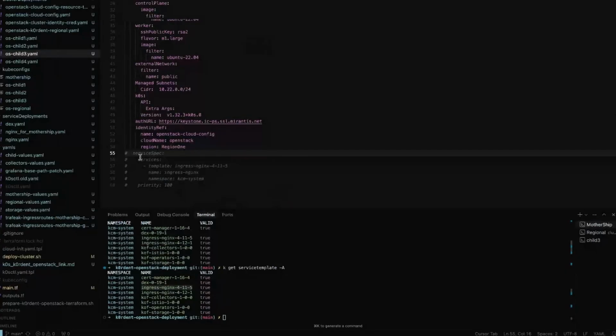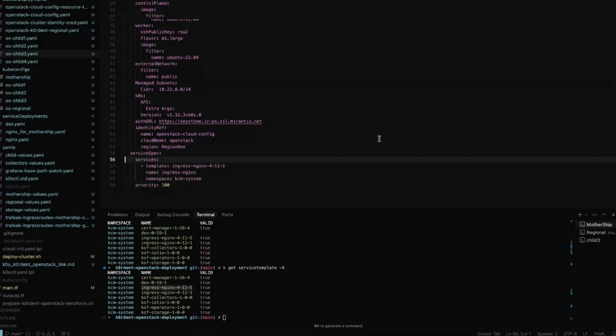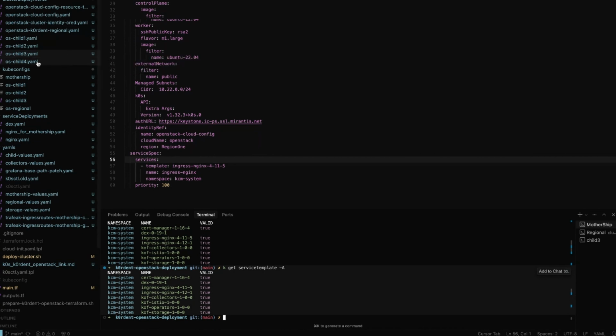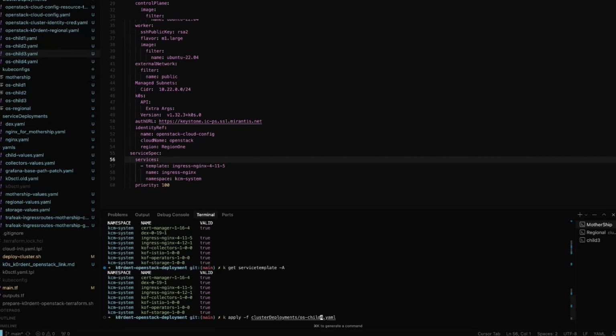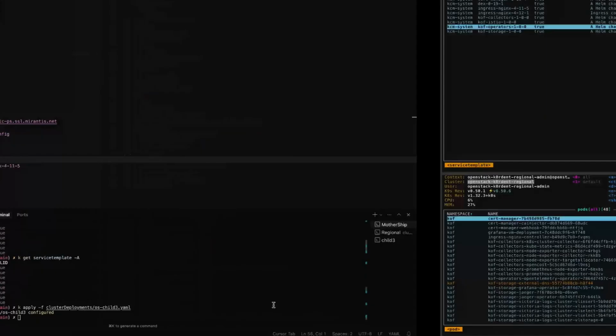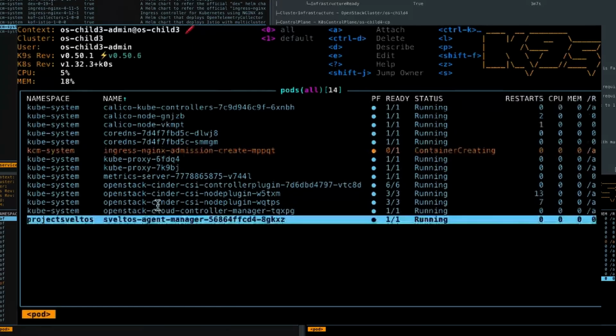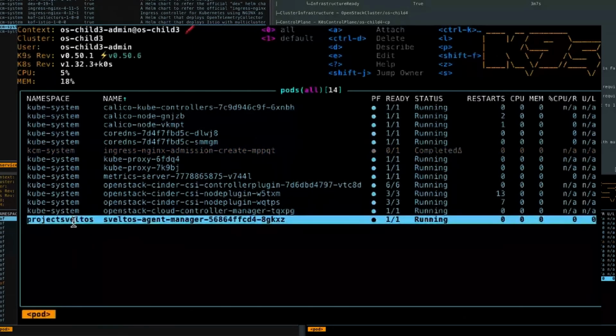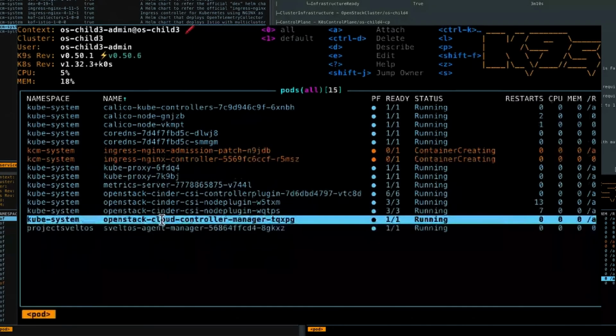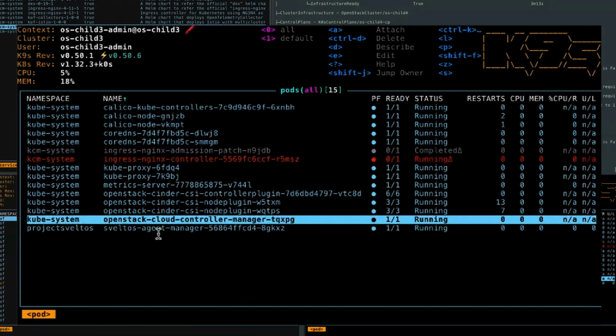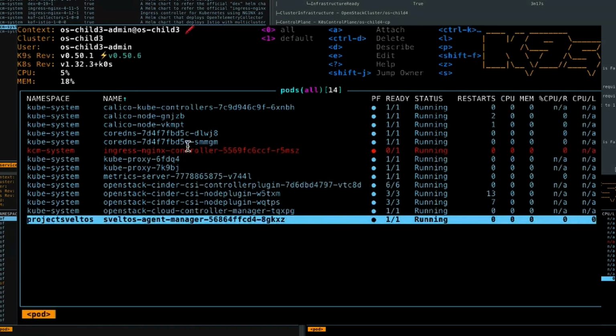Let me add the service. I just need to add the services, right? So in this case, I am adding NGINX. I just need to apply again this YAML file. Yes, it's configured. And then what will happen is that this project Sveltos that you could see here is doing reconciliation. And then it knows that it has to install NGINX, and it is installing NGINX, right?